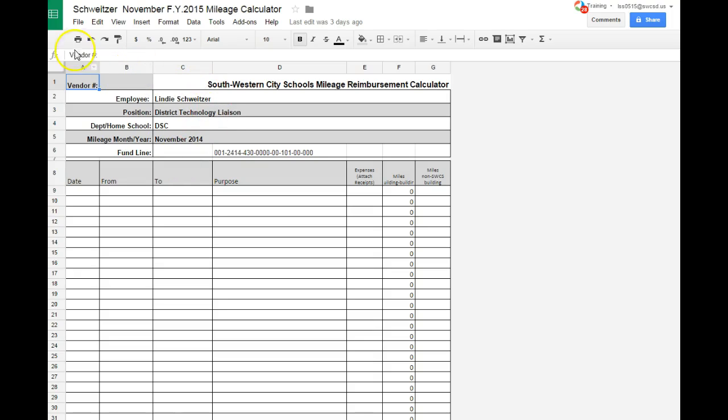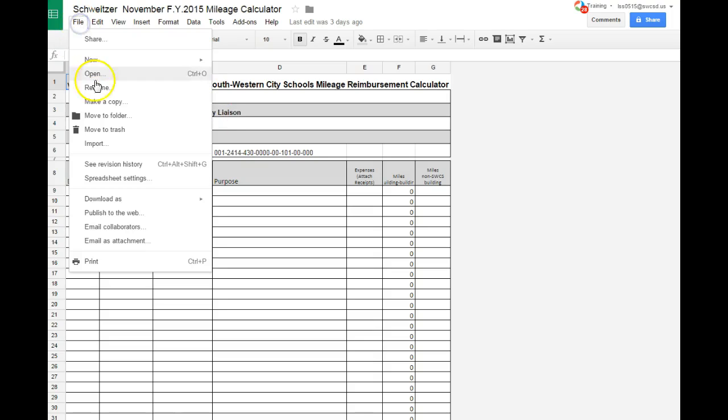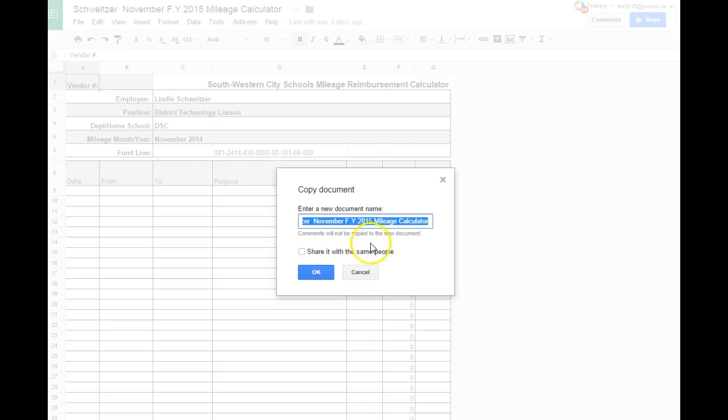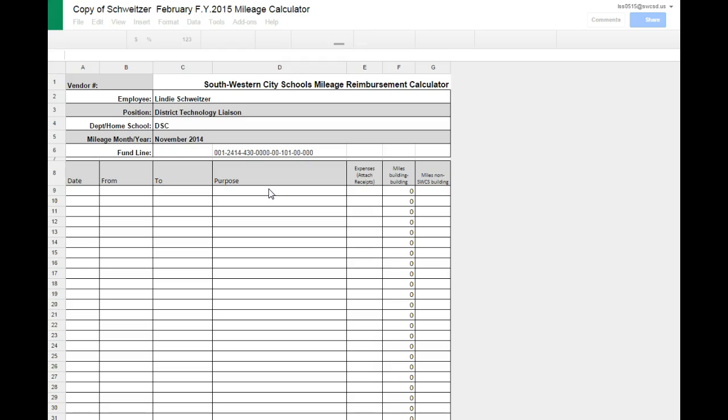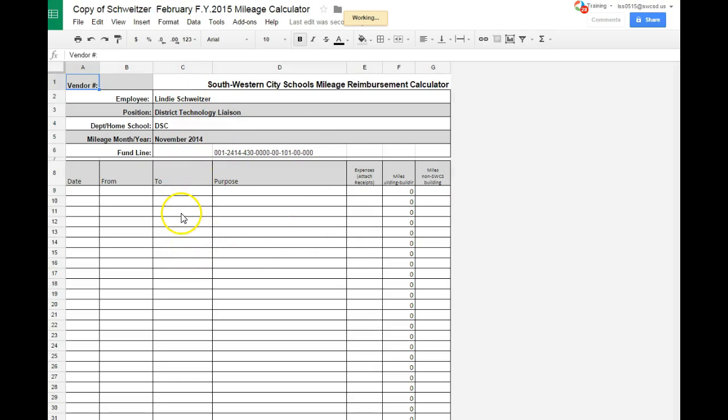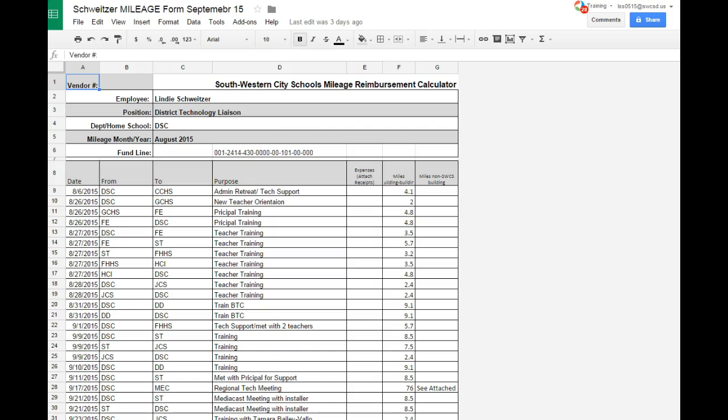I actually filled it out once, and then I went through the same procedure of File, make a copy, and this time I can save it as February. So now when I go to February, I will have a copy with the top portion filled out. I actually went ahead and did this for every month that I'm going to be turning in my mileage. So I have an empty template with the top portion already filled out. I have this problem of losing my fund line, so this is a great way to save you the trouble of searching for it. I'm going to show you now my mileage from September.